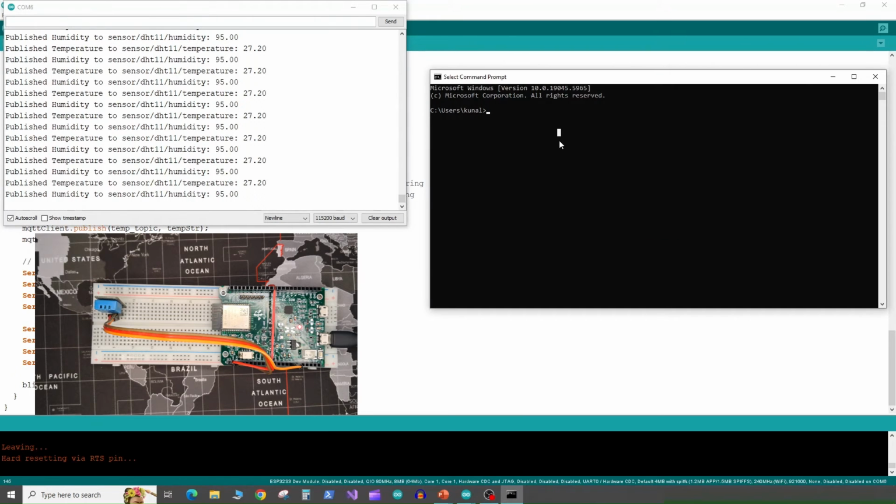Now in the command prompt, we will subscribe to the topics one by one. So type the command mosquitto_sub to subscribe to the topic, then -h, then localhost. Localhost, because my MQTT broker is running on the same computer. If your MQTT broker is running on another computer, you can put its IP address. Then type -t space your topic name, which will be sensor slash DHT11 slash humidity. So cross check if you have typed the topic name correctly and press enter. You can see the values I'm receiving here.